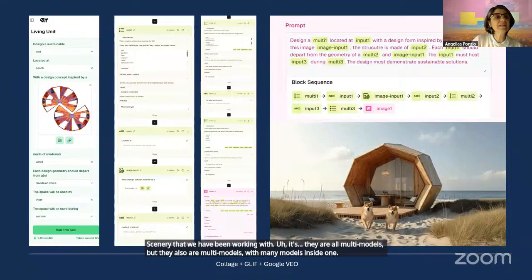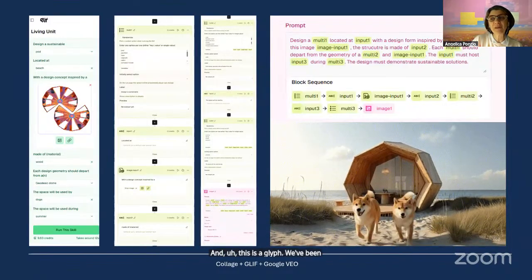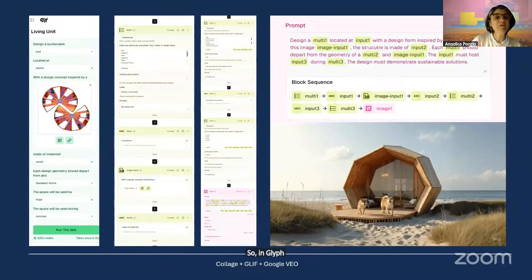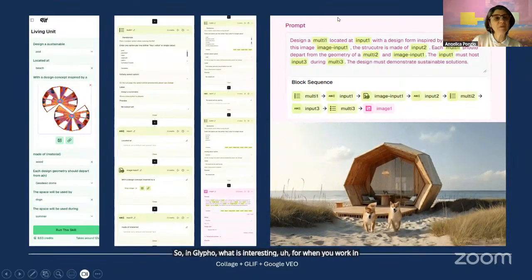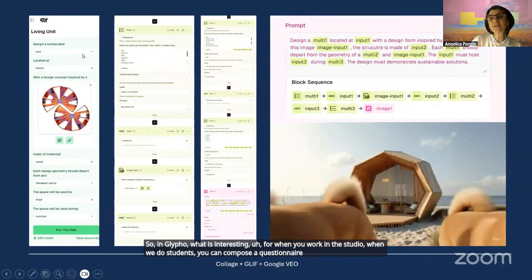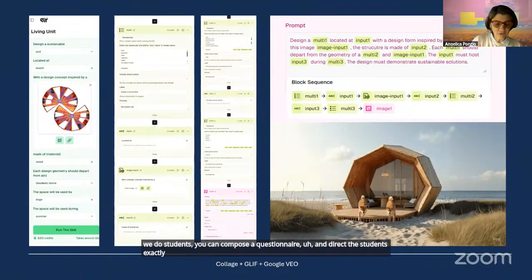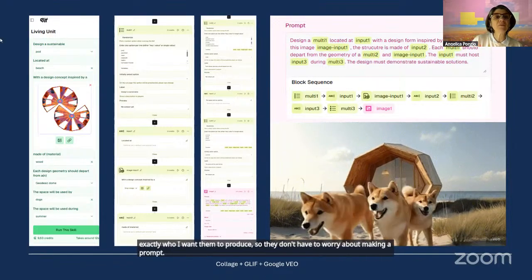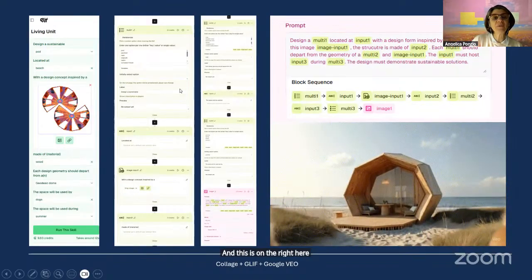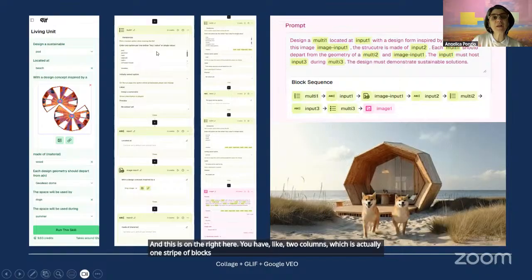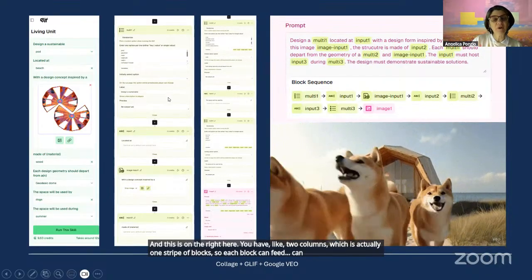And this is Glyph. We've been working together with them, and also I'm a tester for them. So in Glyph, what is interesting when you work in the studio with the students, you can compose a questionnaire and direct the students exactly to what you want them to produce, so they don't have to worry about making a prompt. And this is on the right here. You have two columns, which is actually one stripe of blocks. So each block can be fed into the following block.